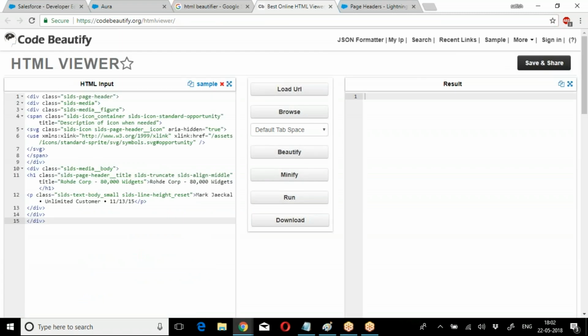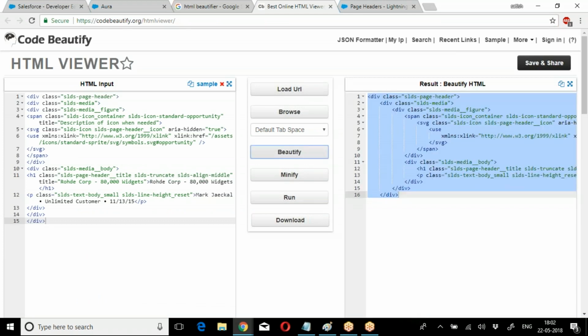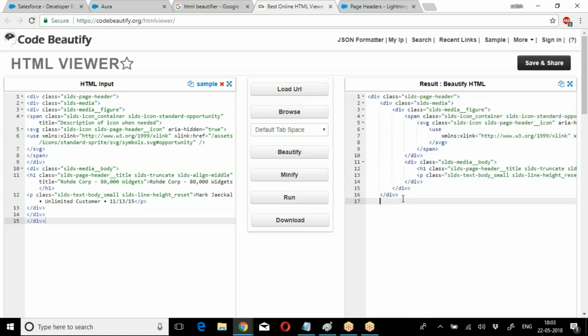Copy the code. Alignments. As we are copying the code, we want to align them properly. You go to the code, copy the code.